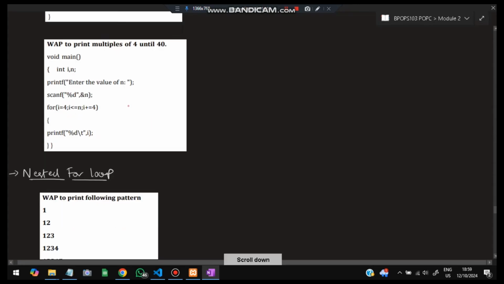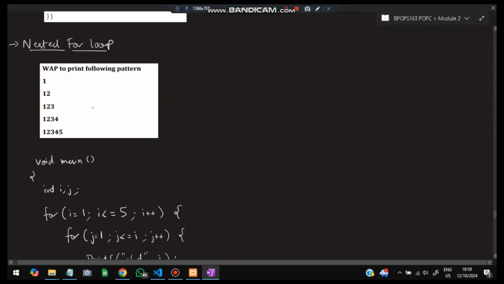Next is the nested for loop. In a nested for loop, we have a for loop inside another for loop. For example, write a program to print the following pattern. The pattern is: 1, 1 2, 1 2 3, 1 2 3 4, 1 2 3 4 5. So here first we will use one for loop to print these lines.